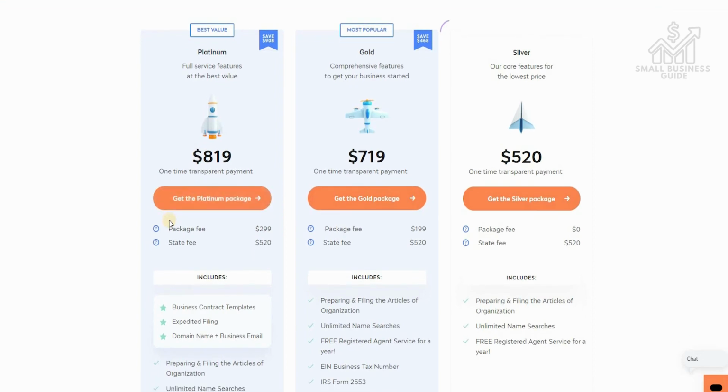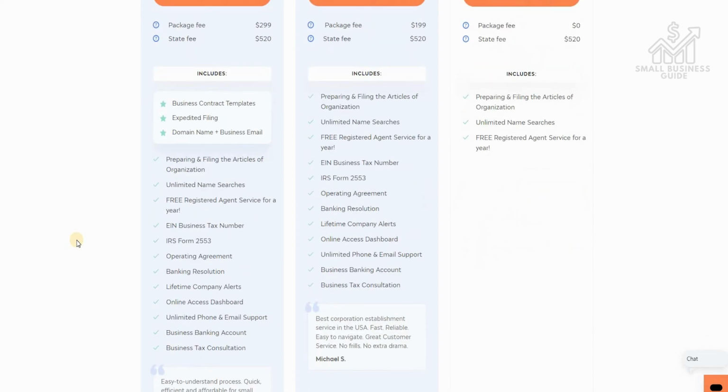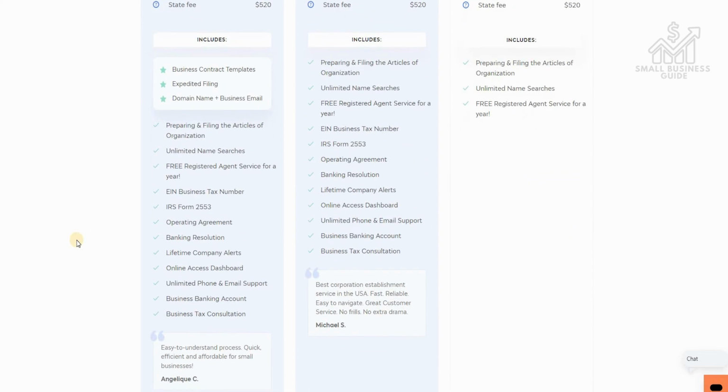I recommend all my viewers go for the platinum because you get a lot of features with it. For example, you get the business contract templates, you get your domain name and business email, your preparation of filing article of organization, unlimited name searches, free registered agent service for a year, your EIN business tax number, your IRS form 2553, your operating agreement, your banking resolutions, your lifetime company alerts, online access dashboards, unlimited phone and email support, as well as business banking and business tax consultation.